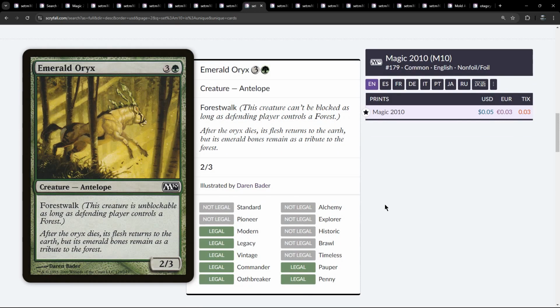Emerald Oryx has Forestwalk on it, so you can see the wording here is slightly changed on the reminder text. Down here on the original it says this creature is unblockable as long as defending player controls a Forest, and then it's been errata'd to this creature can't be blocked as long as defending player controls a Forest. So it just moved around the words a bit.